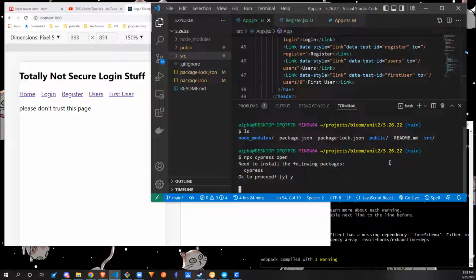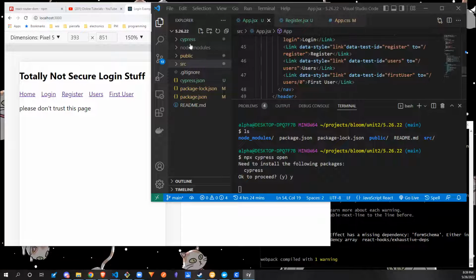And now we're just waiting for Cypress to do its thing. Okay, so Cypress has done its thing. It has opened up a little window over here on the other side of my screen. I'm just going to move that over because it's not super important since we haven't really written any tests. But if you notice, now we have a Cypress folder.